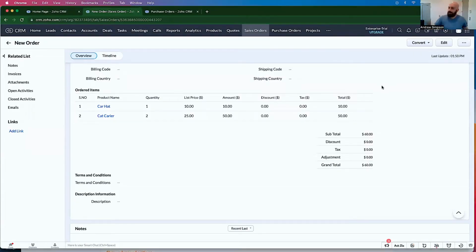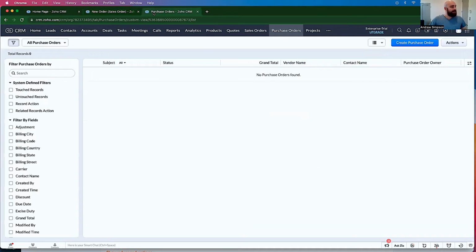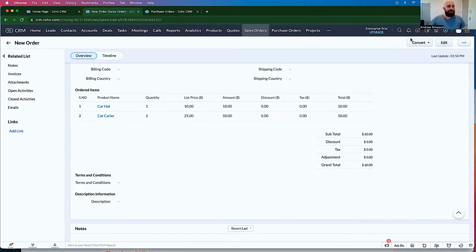Great. So right here, I have a sales order in my Zoho CRM. This may have come in through Amazon, or may have come in through WooCommerce, or heck, a Wix site. So what I'm going to want to set up is that when that sales order is created, it then creates an adjacent purchase order, right? So let's go ahead and do that.